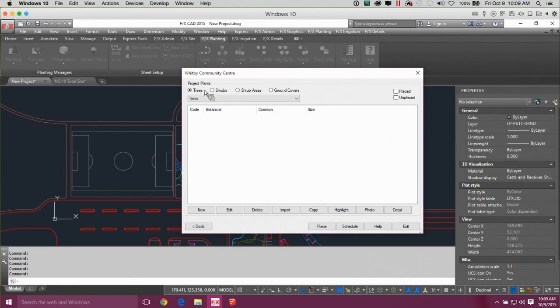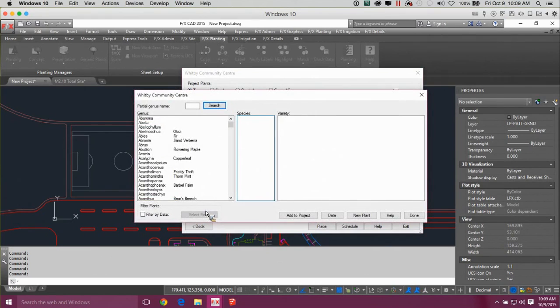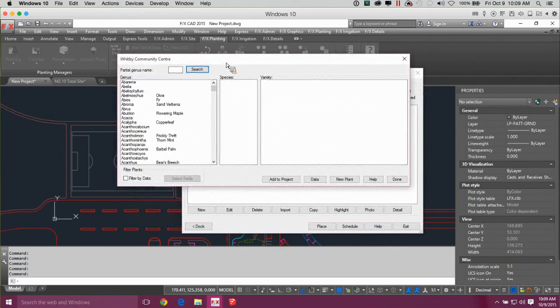It's important to make sure you understand the differences between trees, shrubs, shrub areas, and ground covers. We'll go over that, but we'll start with the trees. You can see we'll go into here and go to New to add a new plant to the project. That brings up our master database over in LandFX. This is Wikibase, so basically every plant in here has been a plant that somebody else has added.